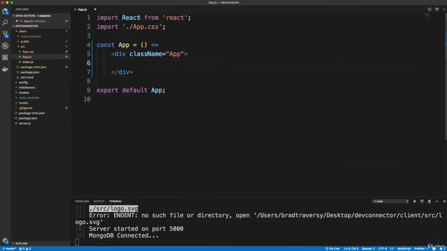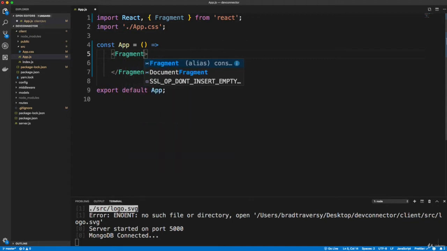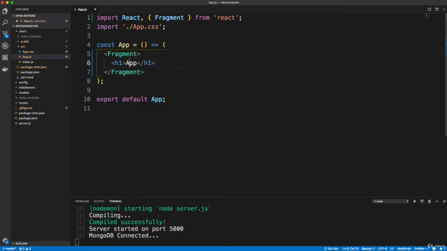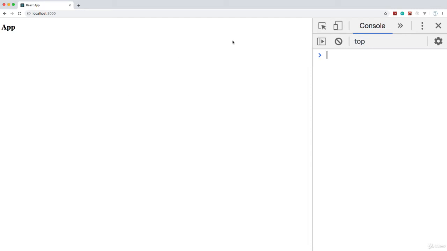And in fact, we don't even need a div. I'm going to bring in a fragment, and we're going to replace the div here with fragment. And fragment is just like a ghost element. It won't actually show up in the DOM. And then for now, let's just put an H1 in here that says App. All right, so we'll go ahead and save that. And our app should be running good. And I'm just going to open up my console on the side here as well.